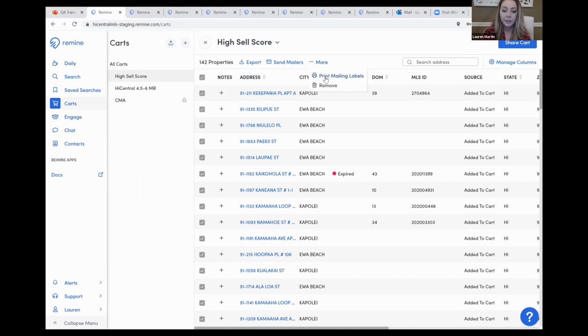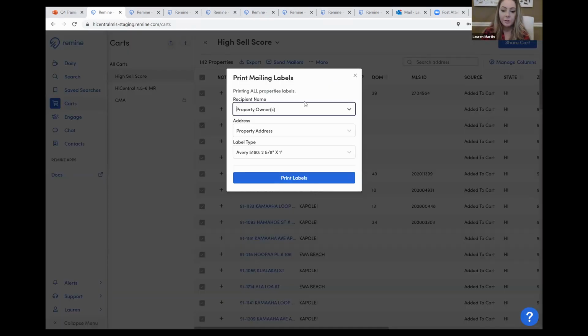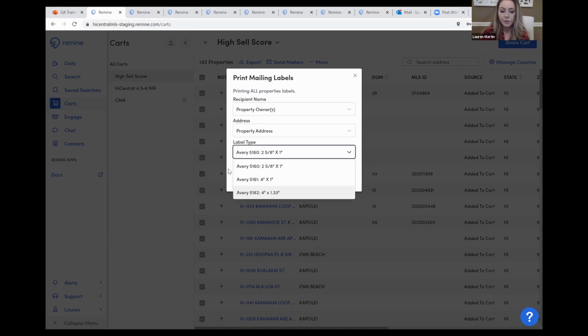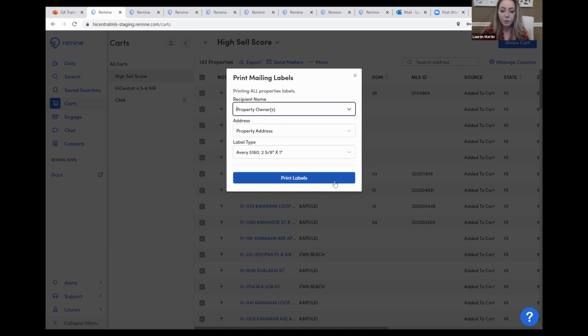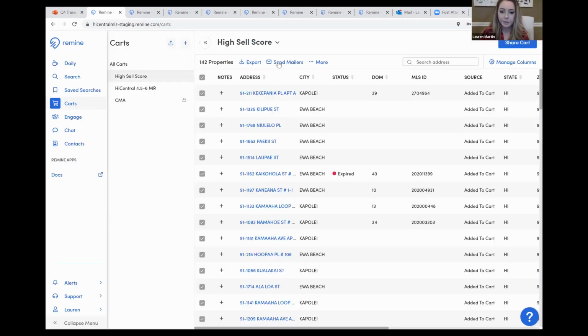You can print mailing labels straight from Remind. So you have the option if you want it to go to property owners, that's going to pull their name, or to current resident. You can choose if you want it to go to the property address or the mailing address. Let's say they're absentee owner and you want to mail to the landlord in Washington, D.C., you would choose the mailing address. And then you can choose your label type, click print mailing labels, and it's going to download those onto your computer.